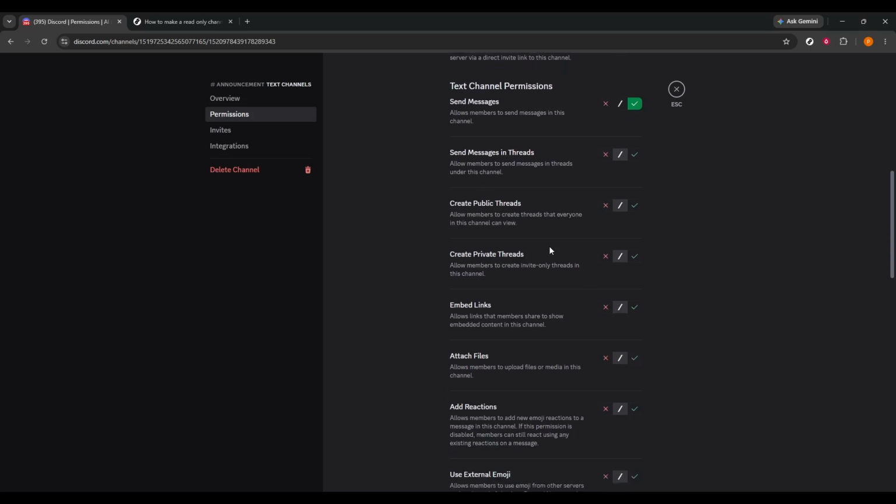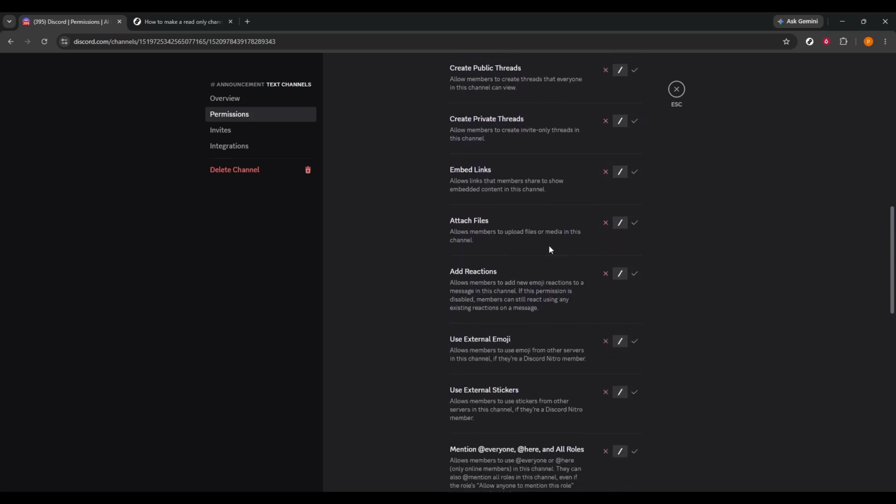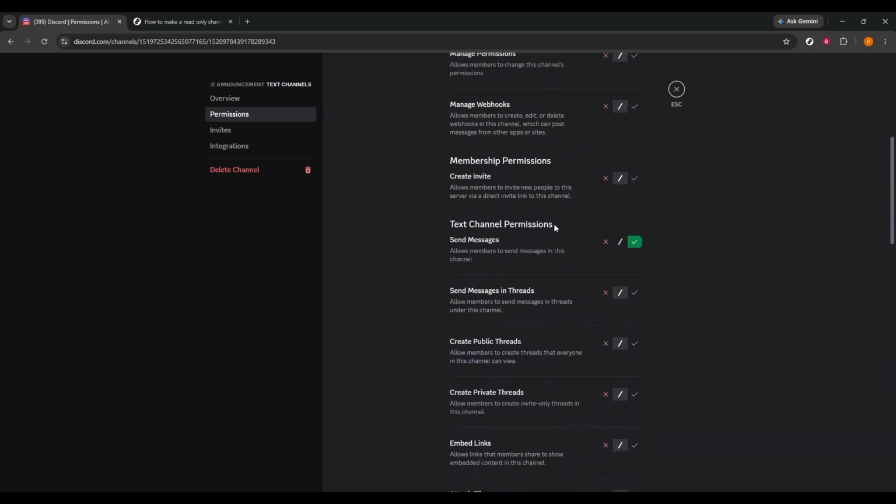And here's the really important part. Find the one that says Send Messages. Right now, it's probably set to a green check mark, which means it's allowed. Next to it, there's a gray slash. Click that. You want it to change to the red X. That's the deny button. When it's red, you're telling Discord that the Everyone role is not allowed to send messages here anymore.